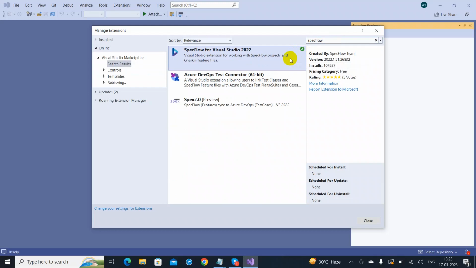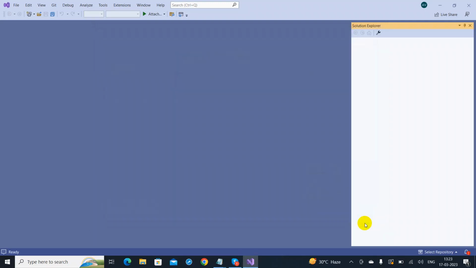If you don't have the extension installed on your machine, you will get a download button here. You need to click on the download button and accept the terms and conditions, so you can install the SpecFlow extension successfully.